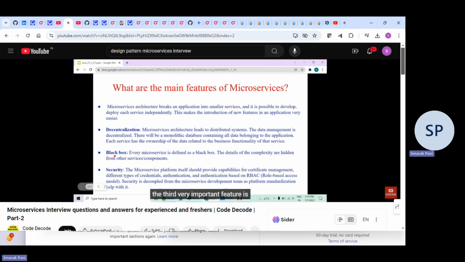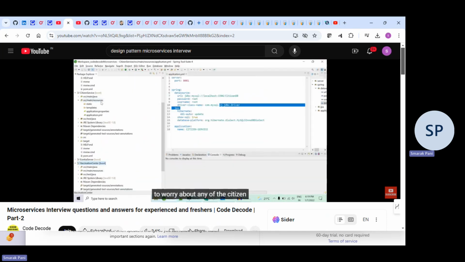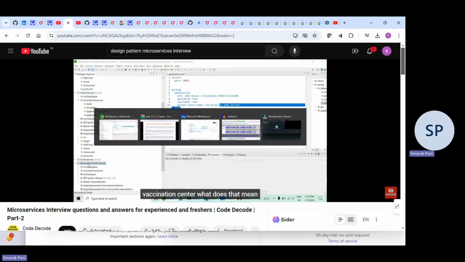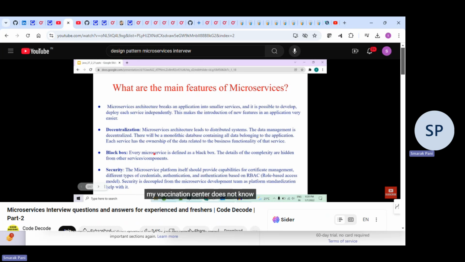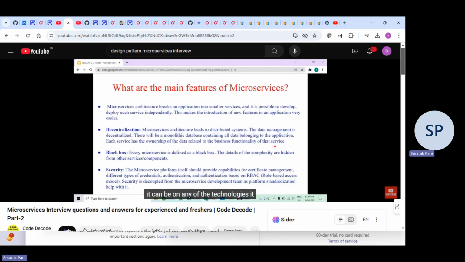The third very important feature is black box. What does that mean? It means that my vaccination center does not need to worry about any of the citizen service business logic or any of those things. It is completely black box. The citizen service is completely black boxed to the vaccination center. My vaccination center does not know anything about citizen service, what technology it is using, whether it is using Java. I am on Java, is citizen service also on Java? It doesn't need to know. It does not want to know. Because it can be on any of the technologies it wants to, and hence the complexity is hidden from the other services and components, and hence it is black box in nature.